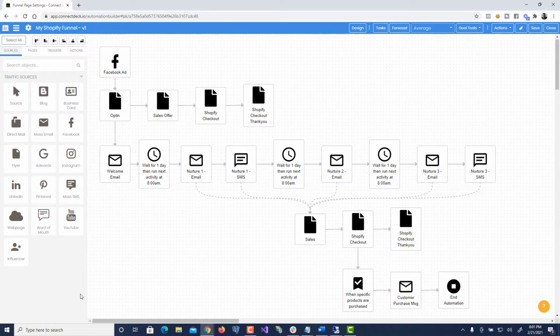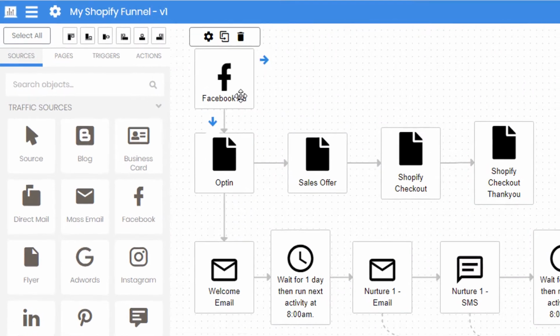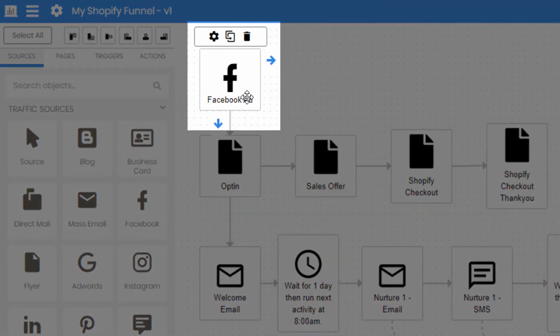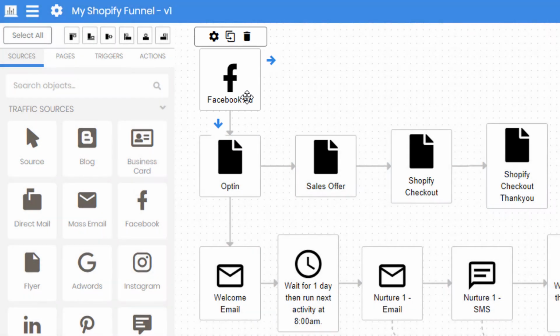Welcome to Connect Deck. In this video, I'm going to walk you through the Facebook traffic source within the Shopify Marketing by Monray Shopify sales funnel. So let's just click on this Facebook ad.